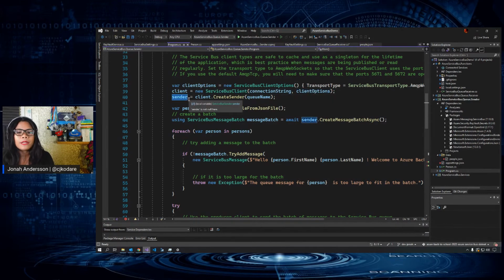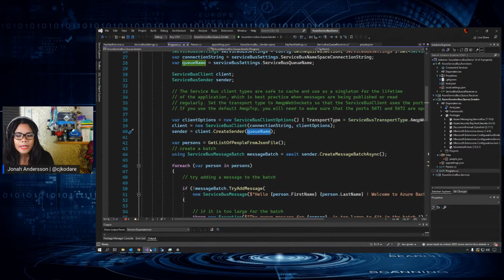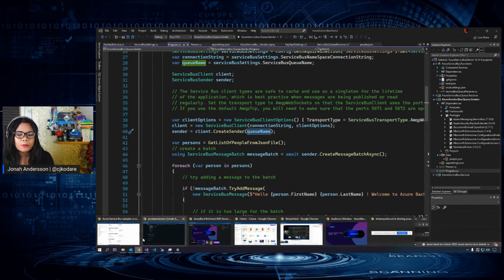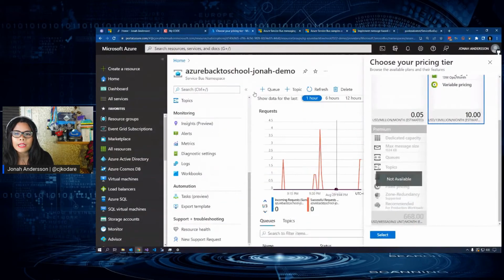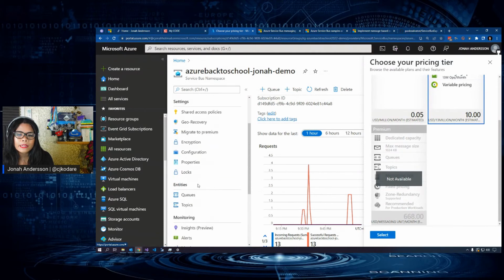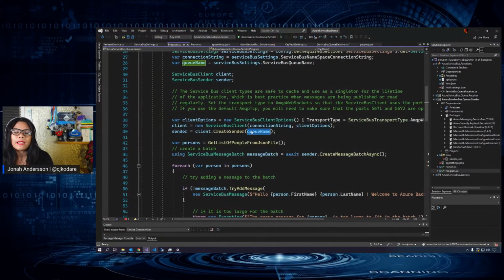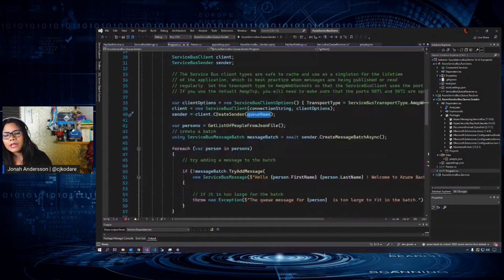And then you would create a new instance of the sender using the client, and then you would pass in the queue name. And the queue name that I put in is actually the queue name that I have here in my namespace, Azure Back to School namespace, and the name of my queue is Azure Back to School queue. So that's a string that I have as a setting.